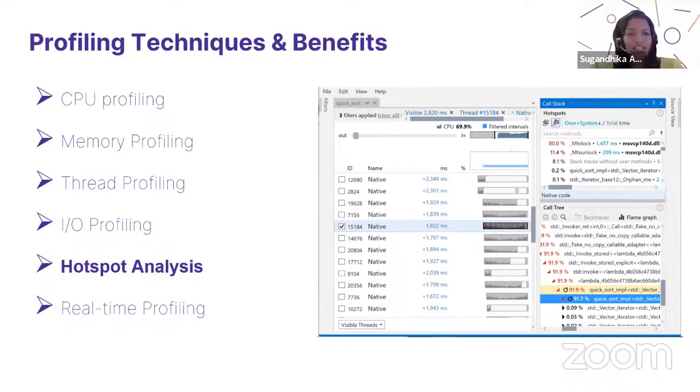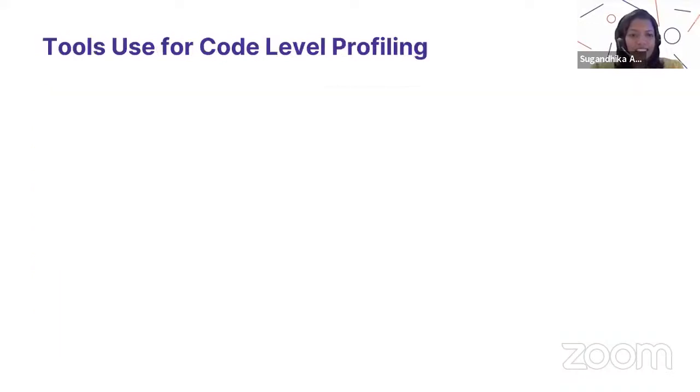Hope you get a good idea on profiling techniques. So let's see what kind of profiling tools are available out there. Code profiling tools are based on the programming language. Almost all the languages have a code profiling tool.